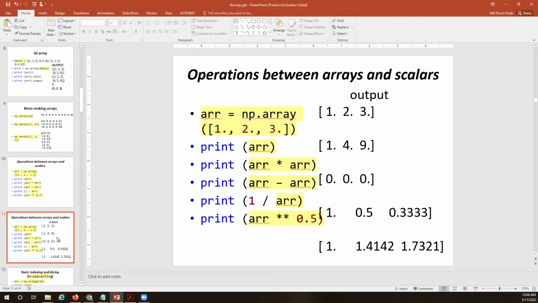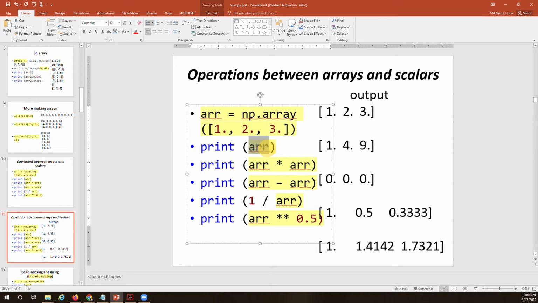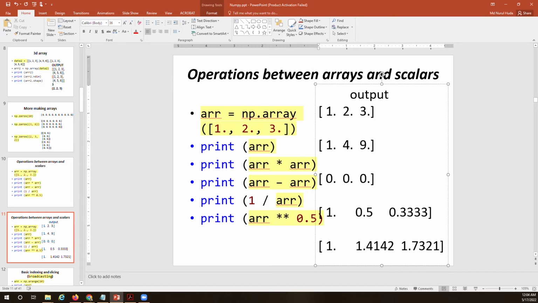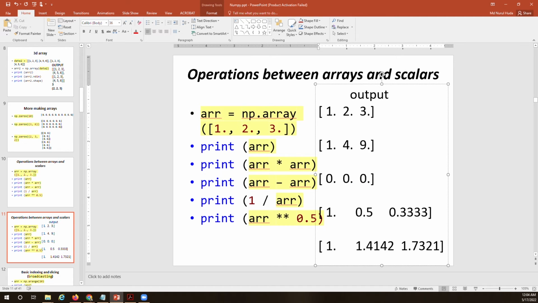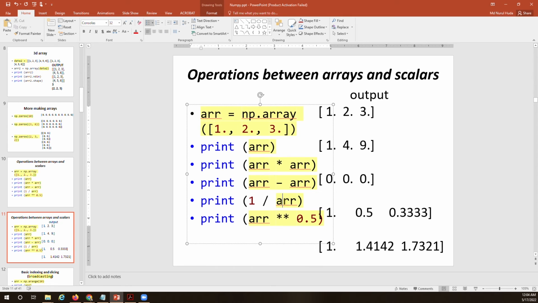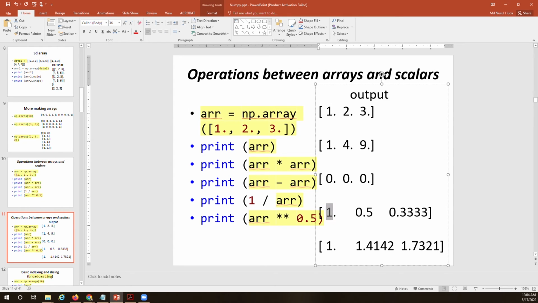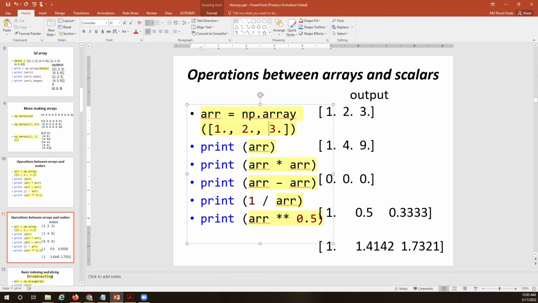Now if you look at the result, so we have initially array 1 to 3, print the array, so printed 1 to 3, and then array times array, so 1 times 1, 2 times 2, which is 4, 3 times 3, which is 9, and then array minus array, so 1 minus 1, 2 minus 2, 3 minus 3, that means 0. Now 1 divided by array, so 1 divided by 1, 1, 1 divided by 2, so 0.5, and 1 divided by 3, so that's 0.33.